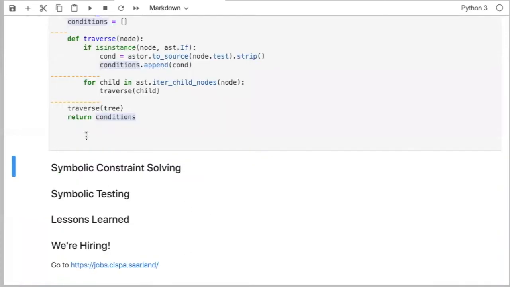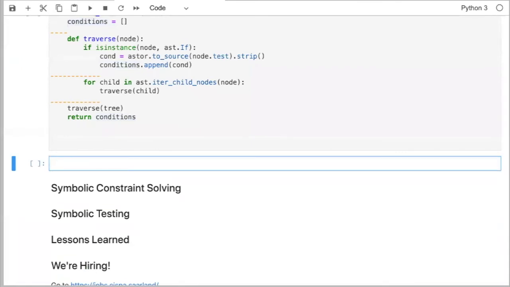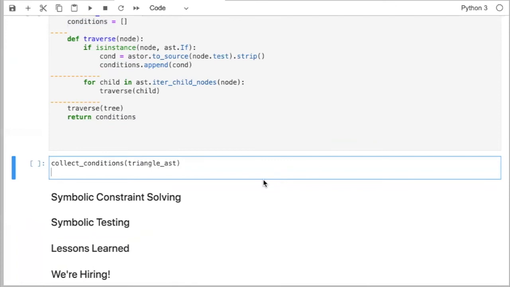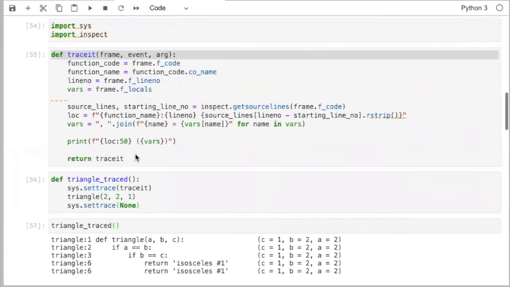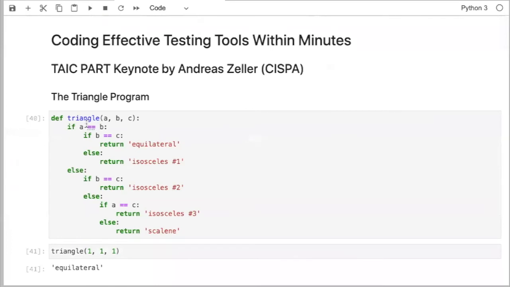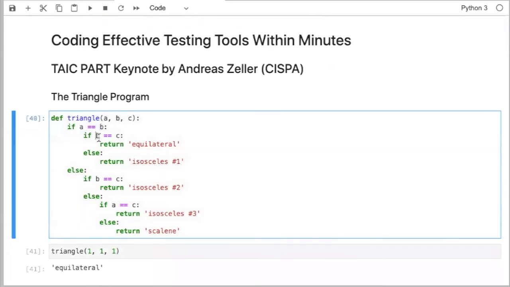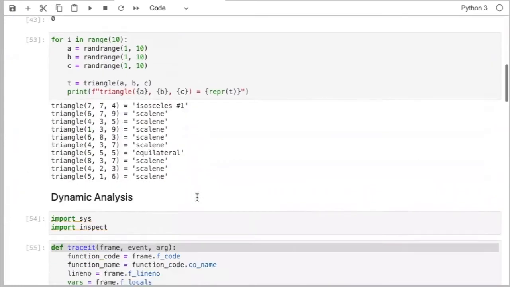Here we go. And this is something we can now apply on our triangle AST. Here we go. And boom, we have just found all the conditions there are in our program. A equals B, B equals C, and A equals C again. You can compare that to the actual source code that we have over here. And you find that, yes, this is A equals B, and B equals C, B equals C, A equals C. Yes, we have all of them in here.